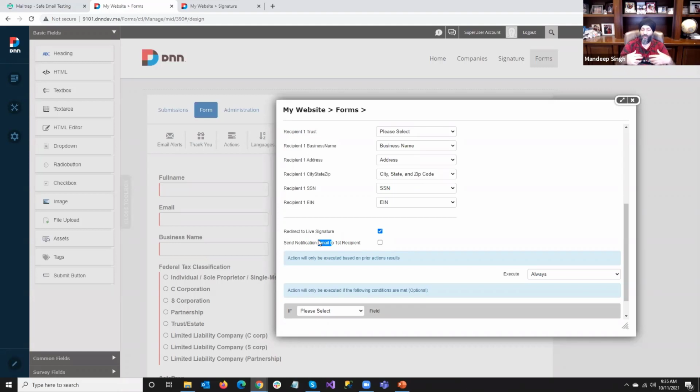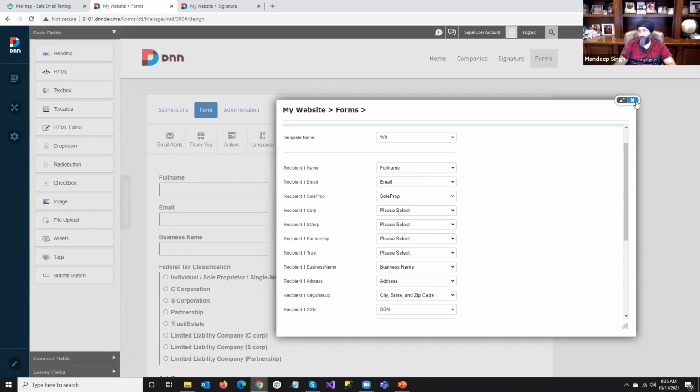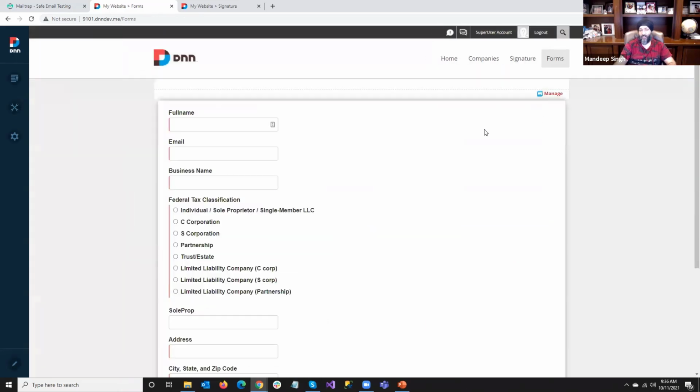So if you already have a user who's created an account on your site, well, you already know their name and email and so forth, and they've authenticated by logging in. So we can just have them redirect to live signature. So let's take a look at this really quick, and then I can explain some of the more options here. So let's quickly go through this. I'm just going to type in some information.